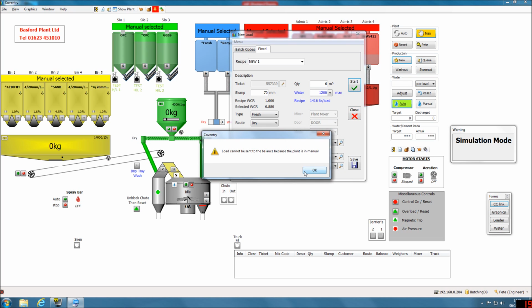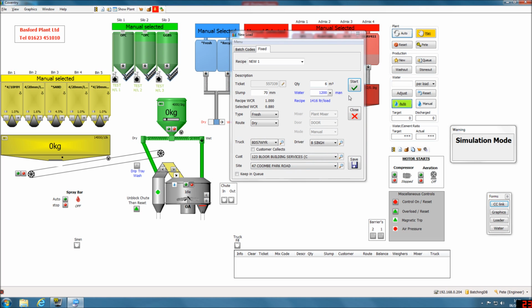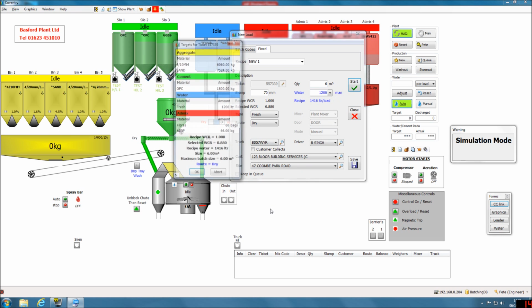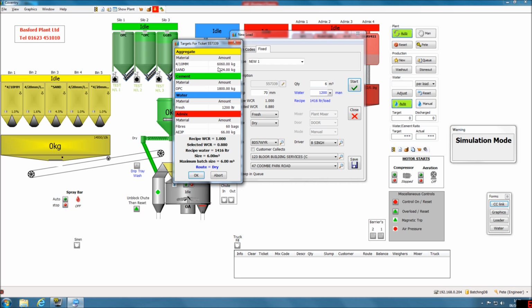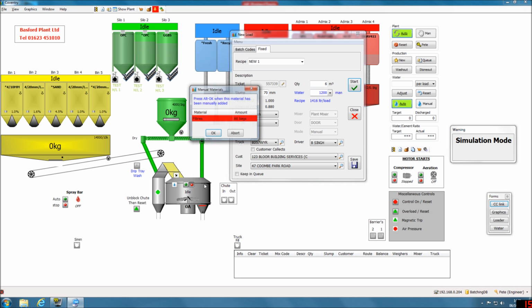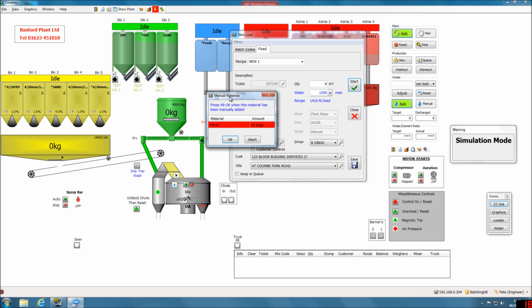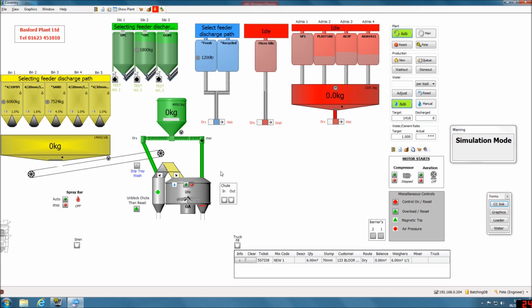It's telling us we can't start the load because the plant's in manual, so that's just a prompt, so we can select automatic. You can see all the push buttons disappear now on the plant, and then we can now click start, and it's showing us all the different targets for the materials and other information there. We then click OK. This is now a manually added material, so because fibres is added in bags and there's no automatic dispenser for this, we prompt the operator to add the material. So this is clicking to prove that we've added it.